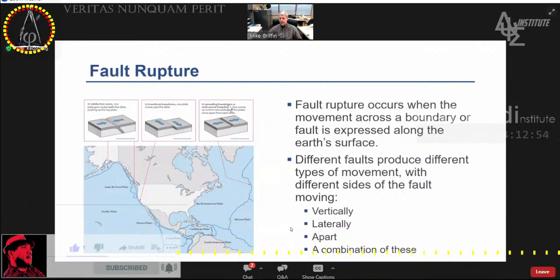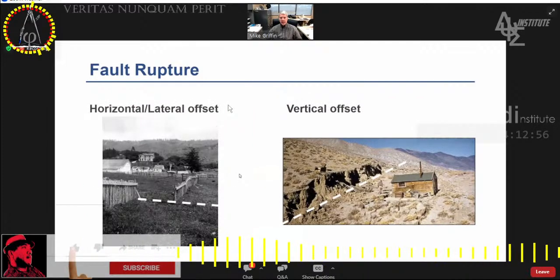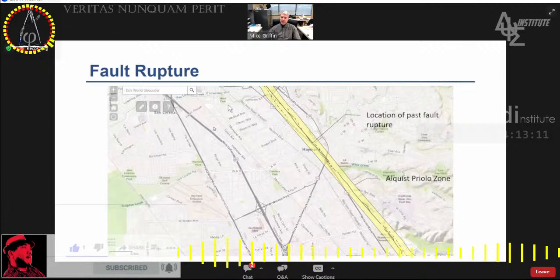So if we look at a couple of examples here, on the left we can see a horizontal or lateral offset of the fault, shown by the fence that's been displaced. On the right, we've got a vertical offset that has occurred. It's good to know where these faults are, particularly if they rise to the surface, because we don't want to build a building across the top of a fault. It will not survive. California has done a very good job because they've mapped the known faults in California.